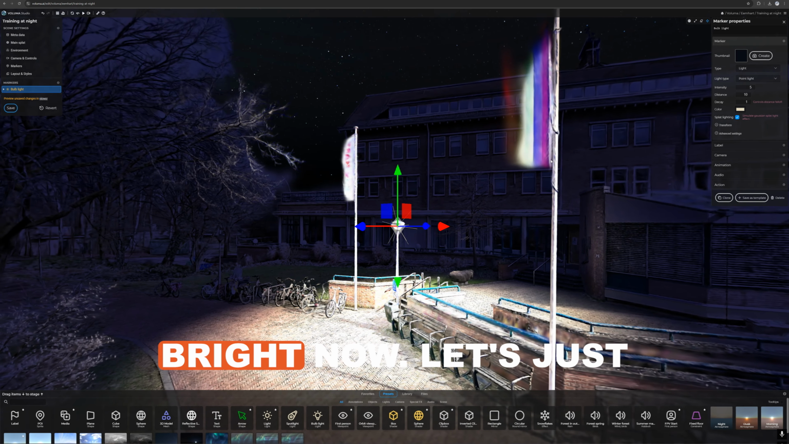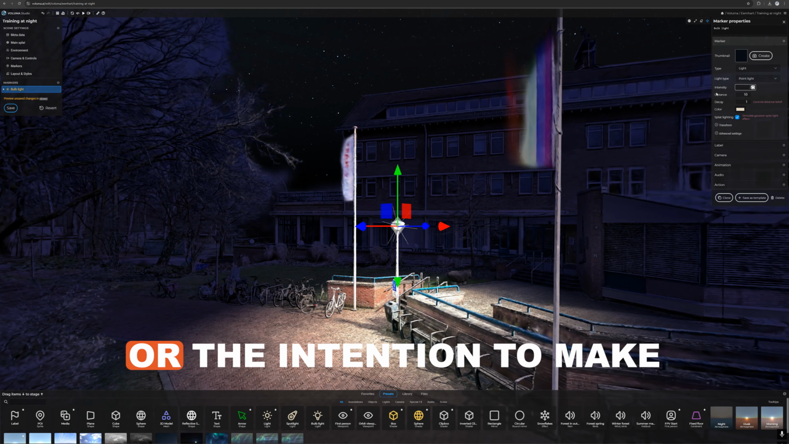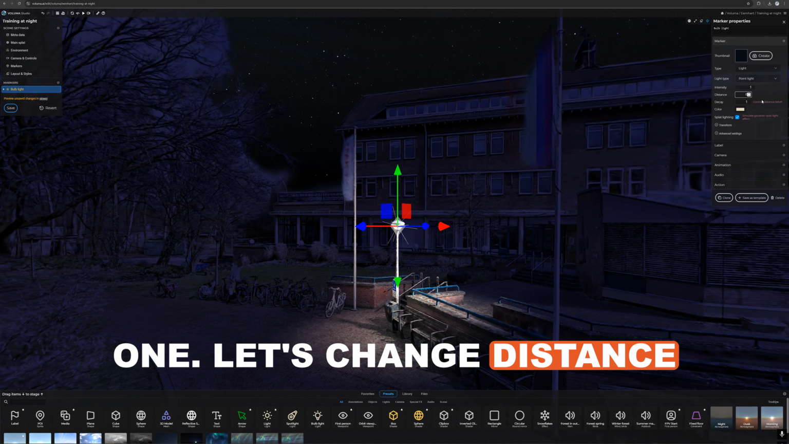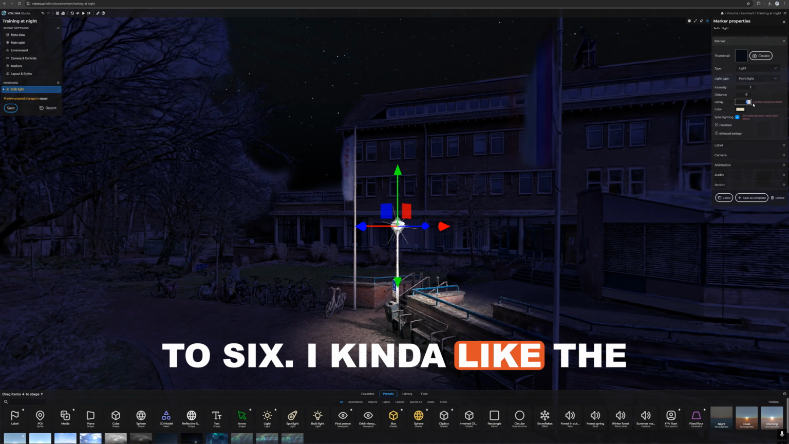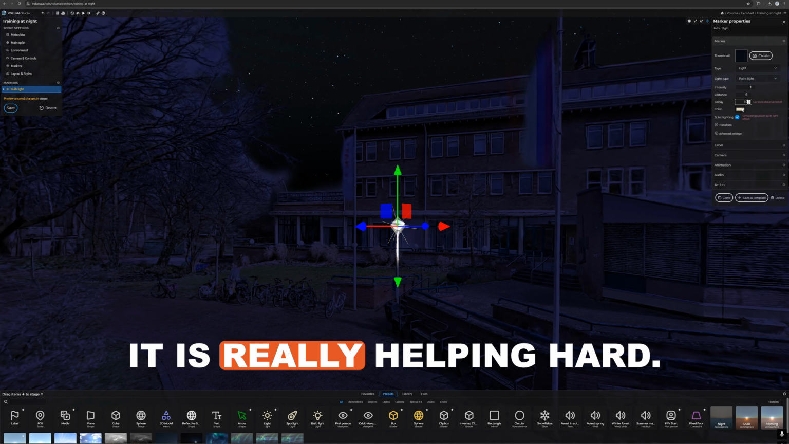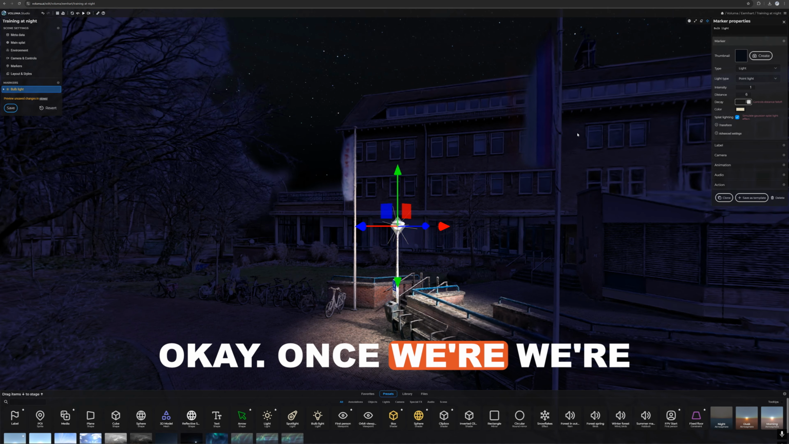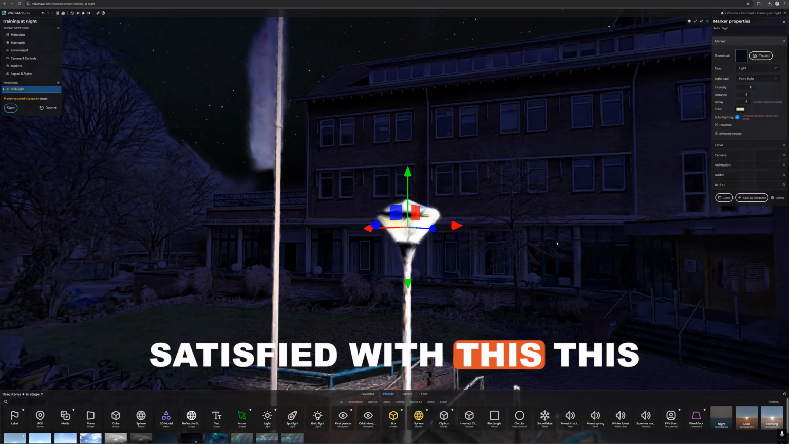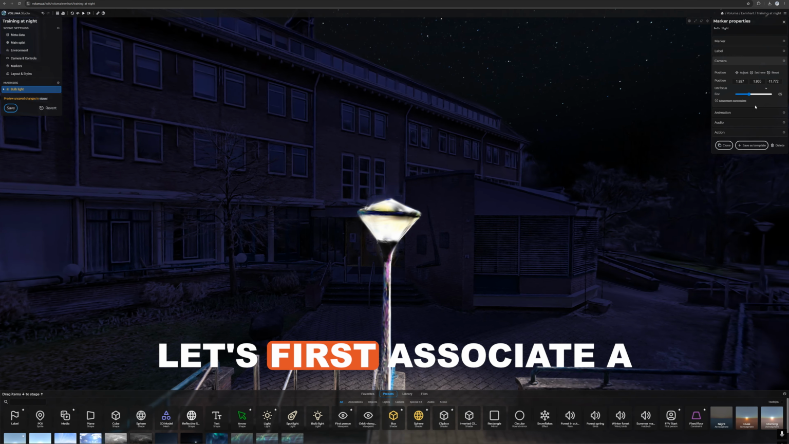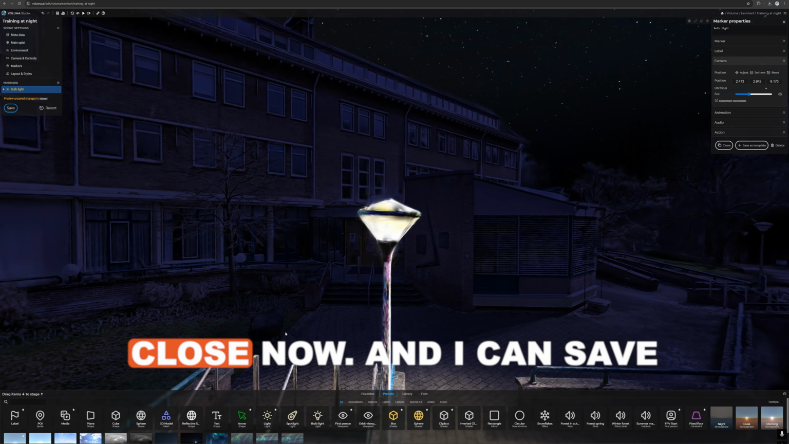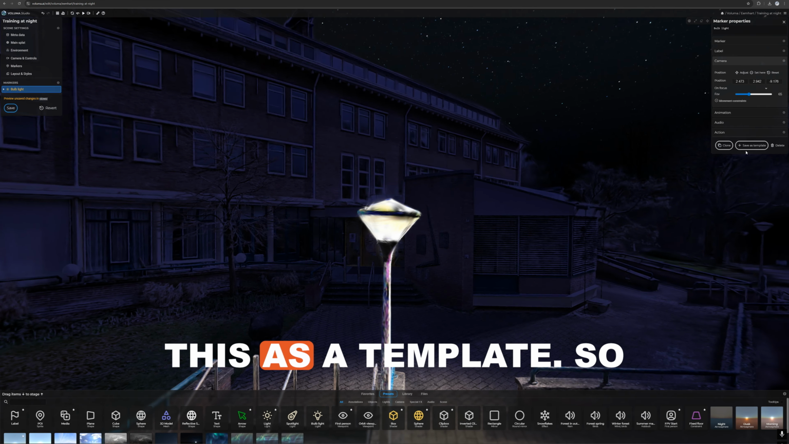I think it's a bit bright now. Let's just change the brightness or the intensity to 1. Let's change distance to 6. I kind of like the decay. We can try it. Decay, this really hard. Okay, once we're satisfied with this light, let's first associate a camera position with it. Close now, and I can save this as a template.